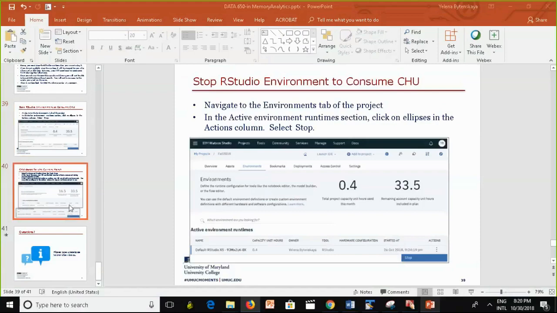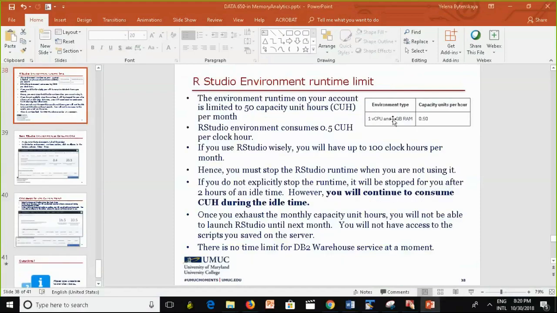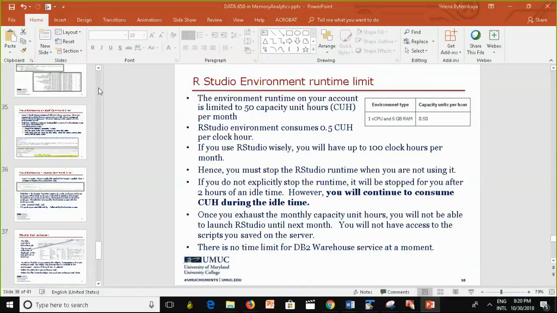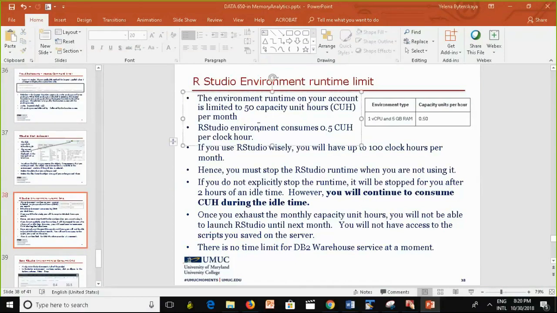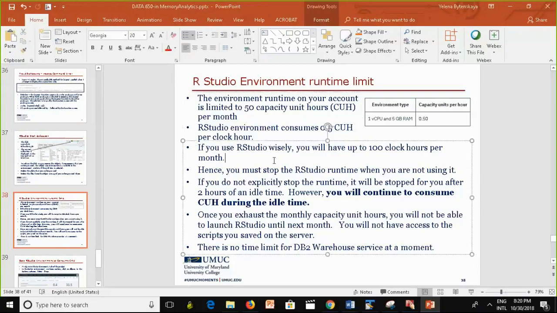Okay, so that's basically most of the presentation, and that's about the RStudio environment. You also have 5 gigabytes of RAM in that RStudio environment. But I realize some of you have used up the resources during the last assignment, the Spark, because PySpark consumes more per hour, and you left it running. Well, the good news is that in a couple of days from now, the count will be reset, right?